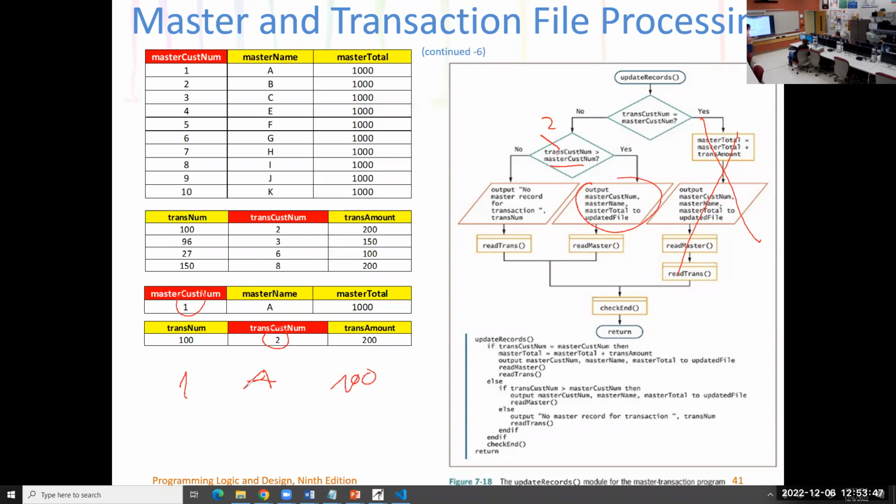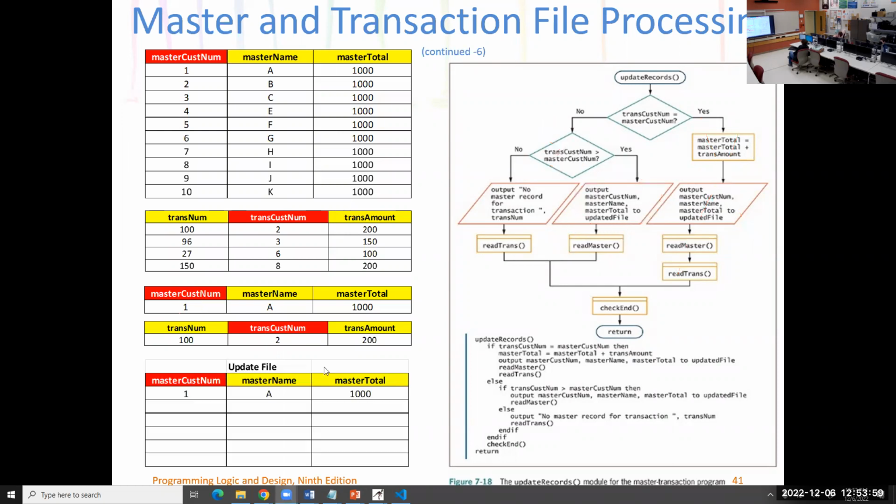Now after you've done that, you move to read master. That means you move to the second one here. When you move to the second one, what happened here? This one matches with this one. When they're matching together, master total equals master. Oh, this one you add them up together, not deduct. Sorry for that. Basically, that's his earning, not his spending.